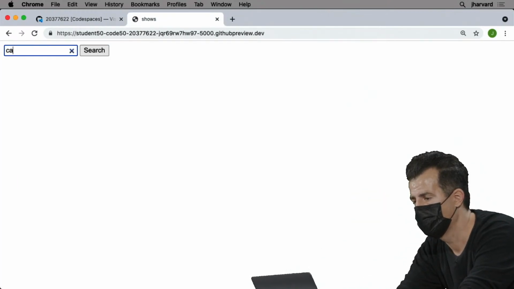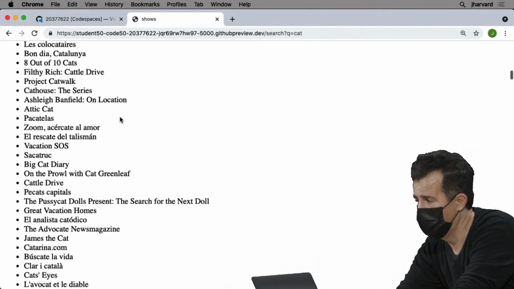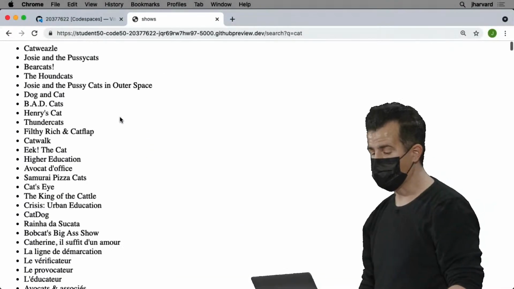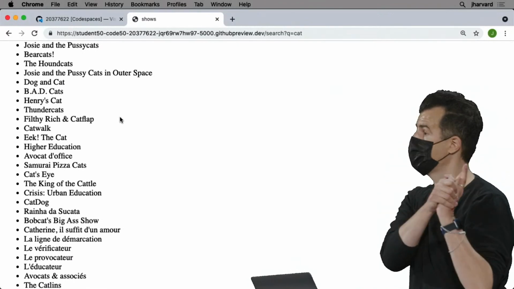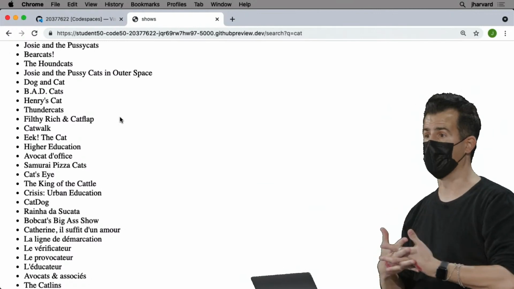Let me search for something like cat. Enter. Okay, so this is actually a somewhat familiar file. What I've gone ahead and done is I've grabbed all of the titles of TV shows from a couple of weeks ago when we first introduced SQL, and I loaded them into this demo so that you can search by keyword for any word you want.